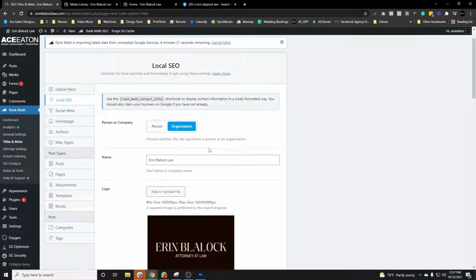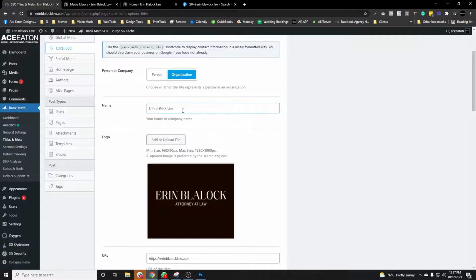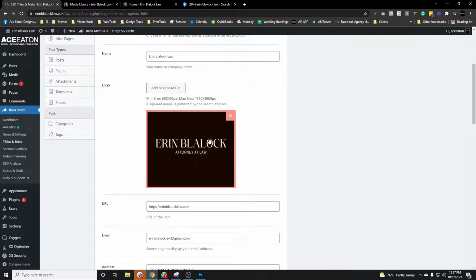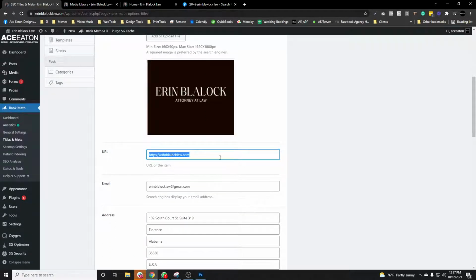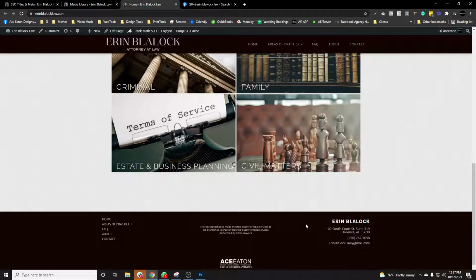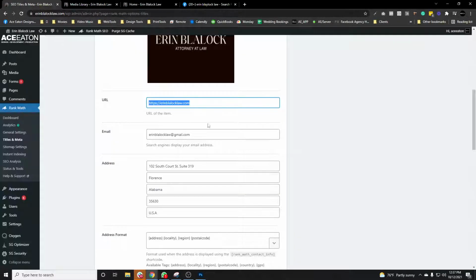Your local SEO, this is very important. The name of the company, Aaron Blaylock Law, choose attorney. I just made this quick little logo. Most attorneys don't have logos, so it's just a simple name with a color which represents the business, the URL, the email of the client. Again, you can get all this, if you built the site correctly, in the footer or on the contact page.